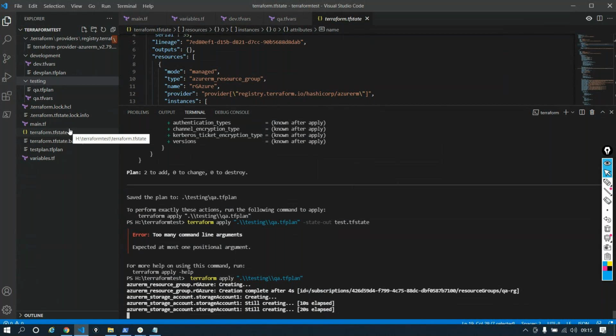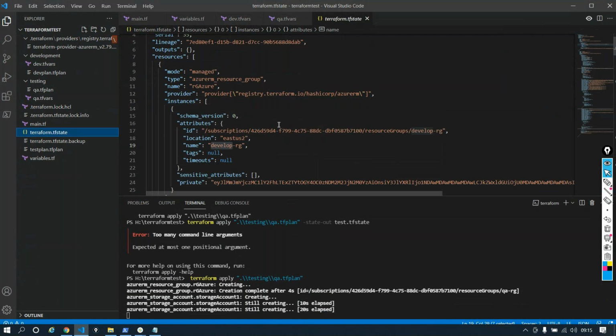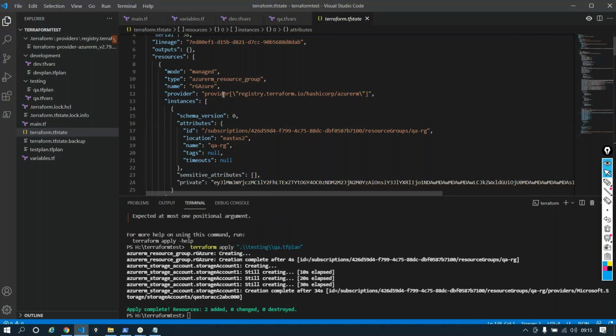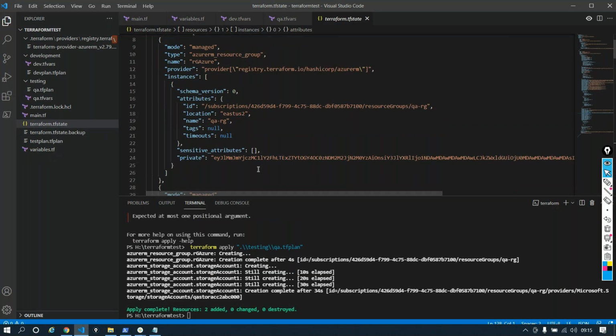What it's trying to do is override this existing state file. Once it's creating that, it's overriding the existing state file. But it shouldn't have done that. It should have created a new one. But since I'm not giving the path explicitly out here, it's overriding that file.